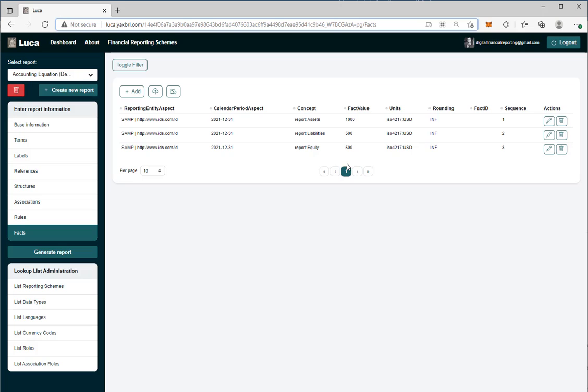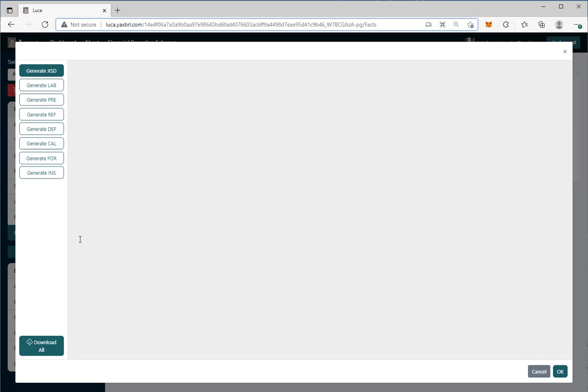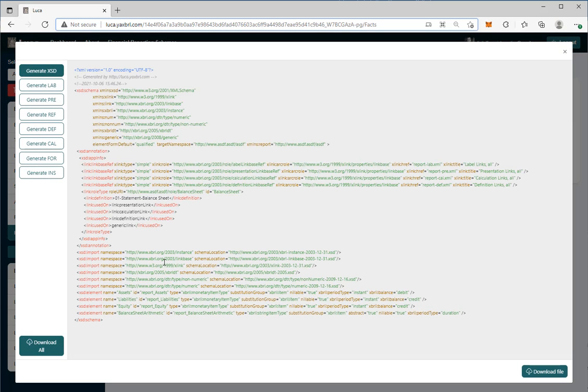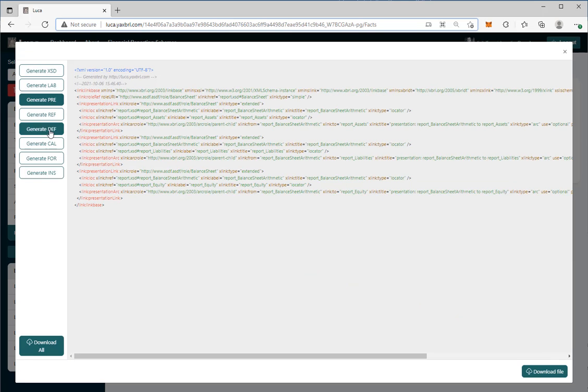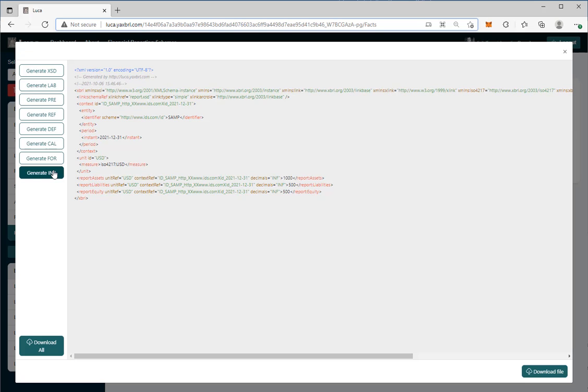Okay. So now to create the report, all I have to do is press generate report. And right now it only supports XBRL, but it will support other formats like RDF, Prolog, graph query language. Here's all the different XBRL files. There's the instance file.